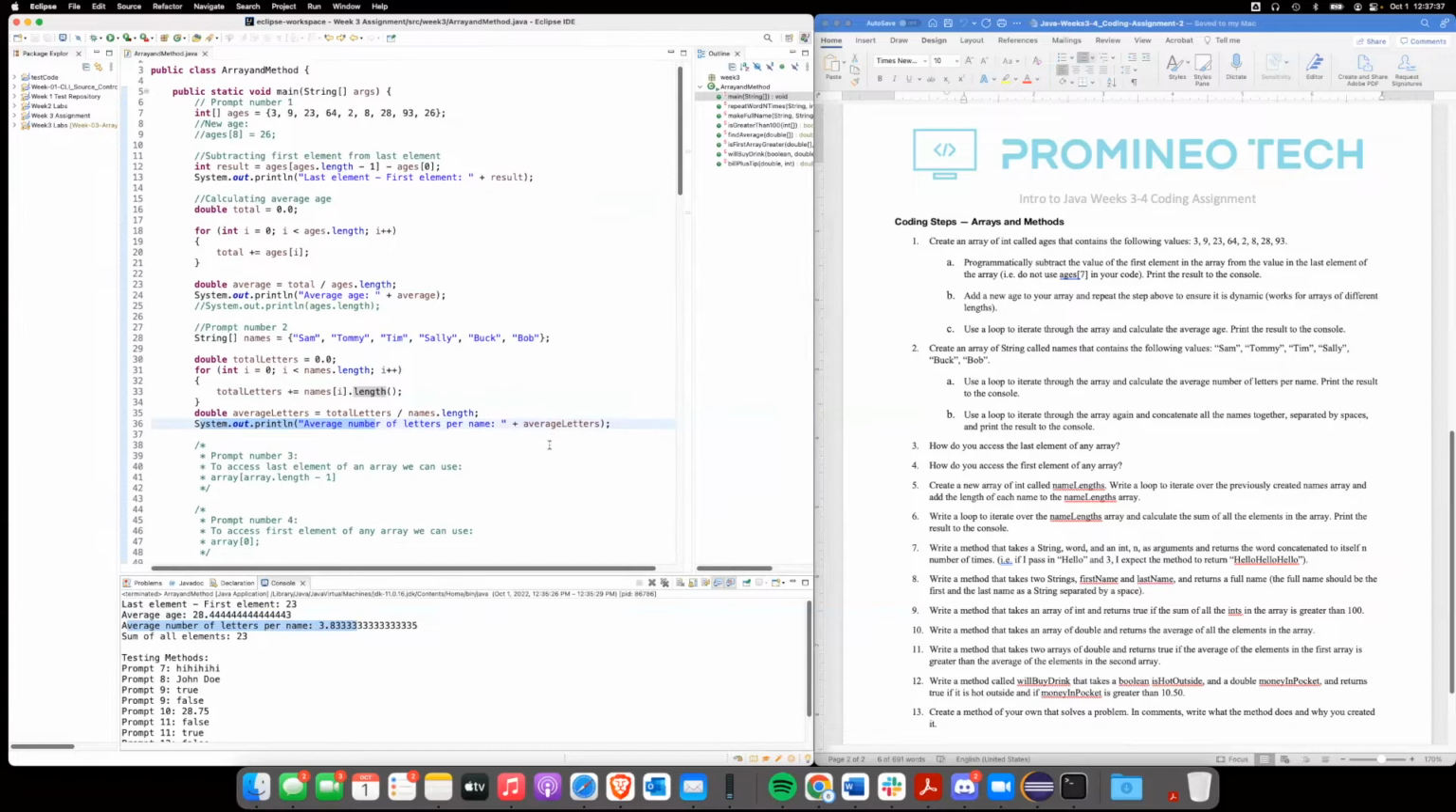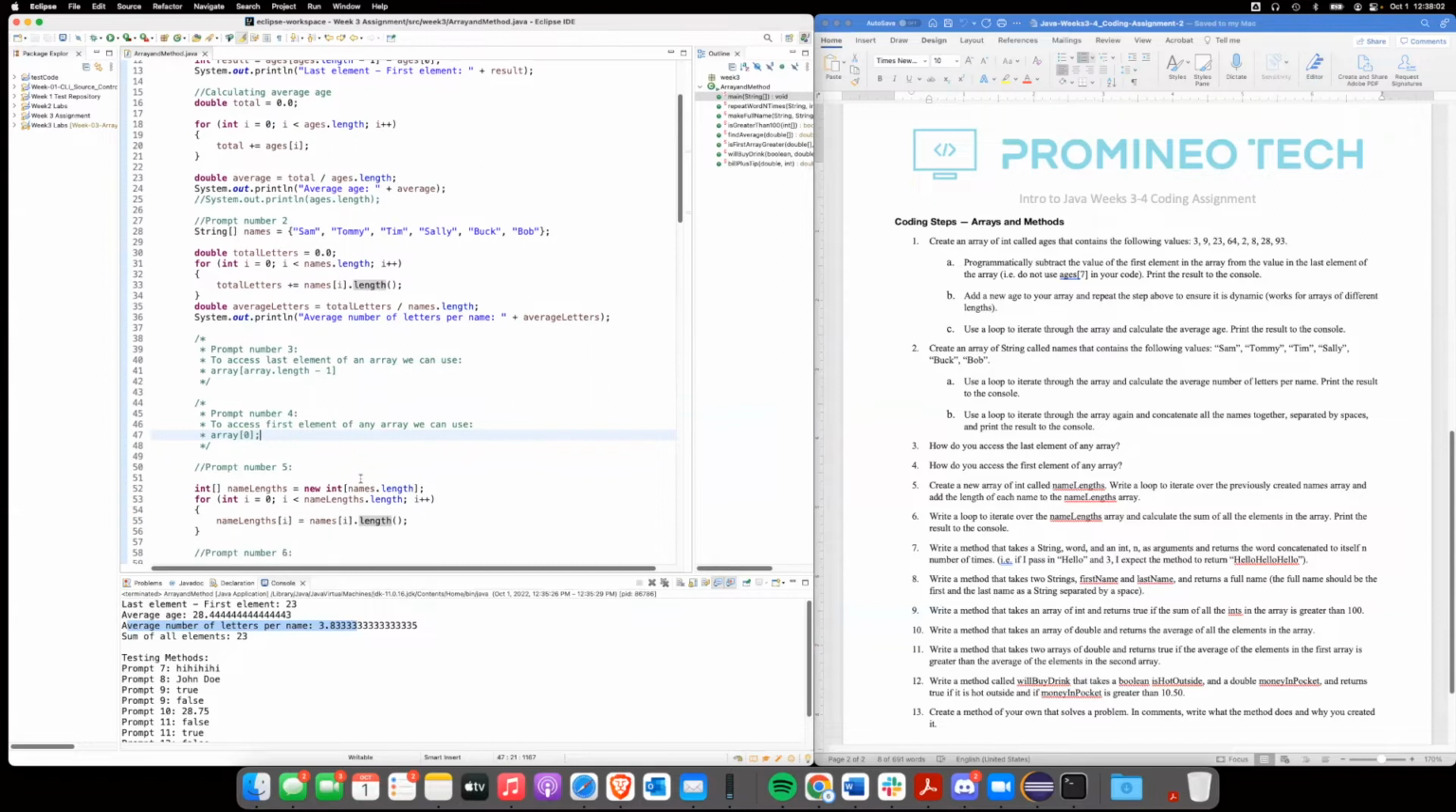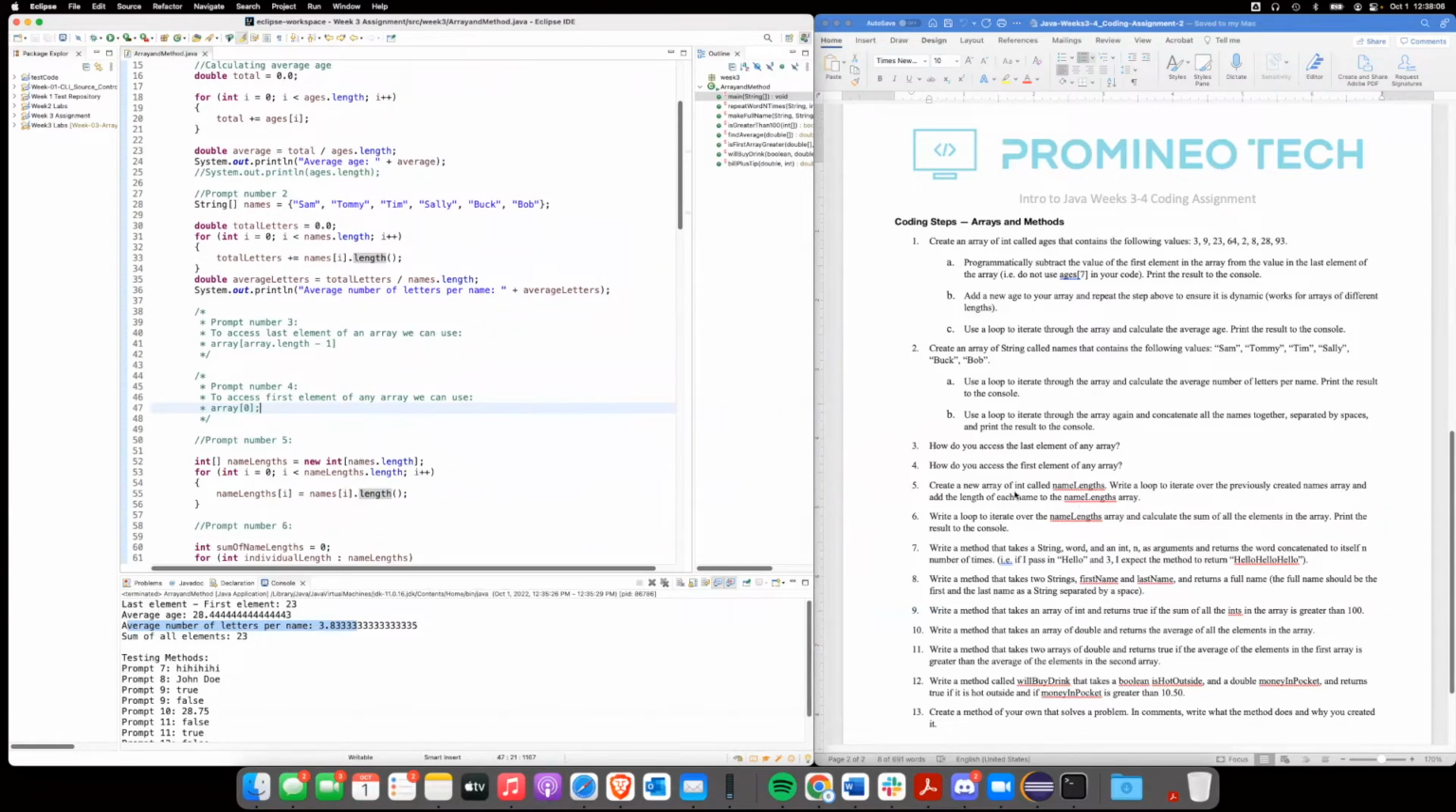All right, so let's move on to prompt number 3. How do you access the last element of an array? To access the last element of an array, we can use array, and in square brackets, we can have array.length minus 1. Prompt number 4, to access the first element of the array, we can use array, and inside square brackets, we can use the index 0, which will give us the first element of the array.